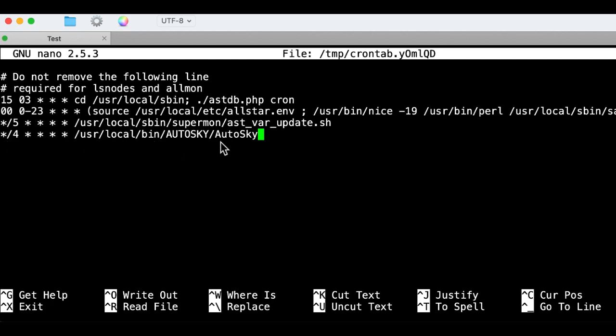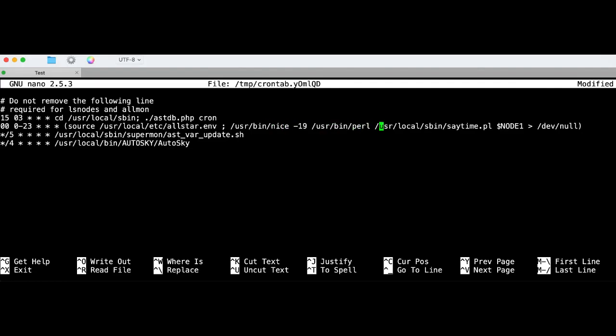You can make it do it every 2 minutes, every 9 minutes, whatever you want to do, but by default it's set at 4. And while we're here, we're going to go up here to this source user local etc allstar.env line. It's the longest line in the stanza.